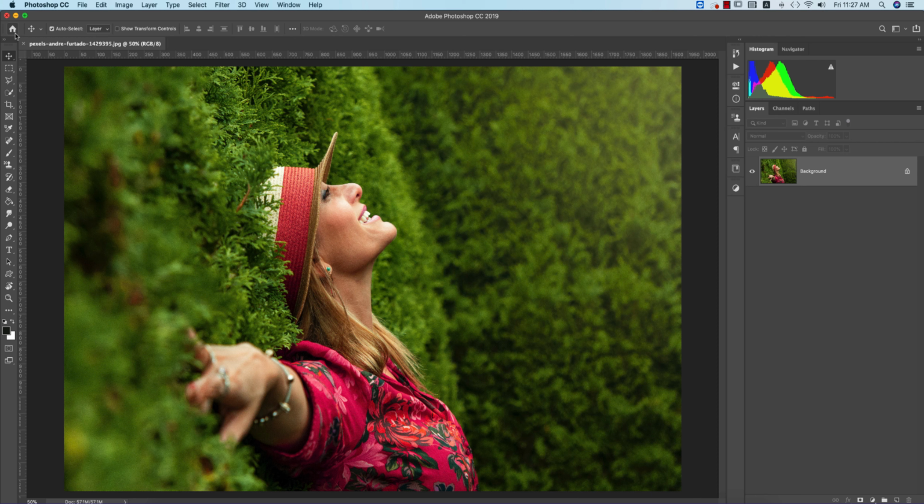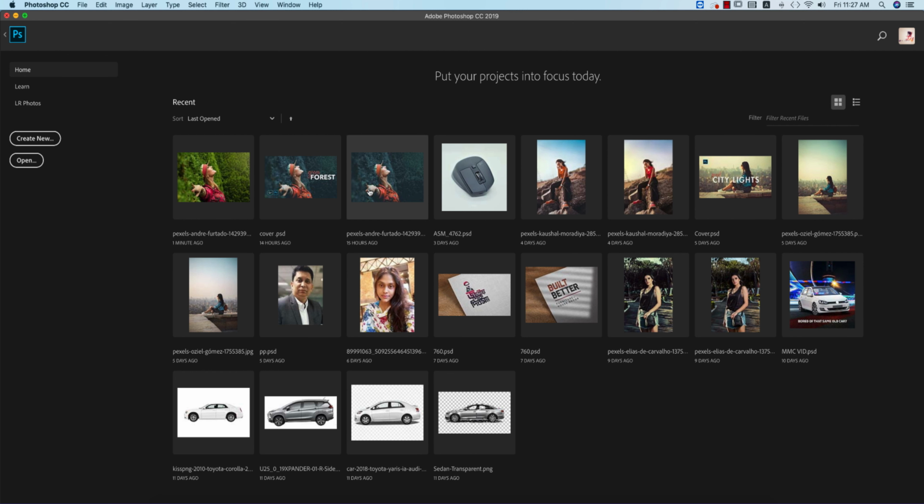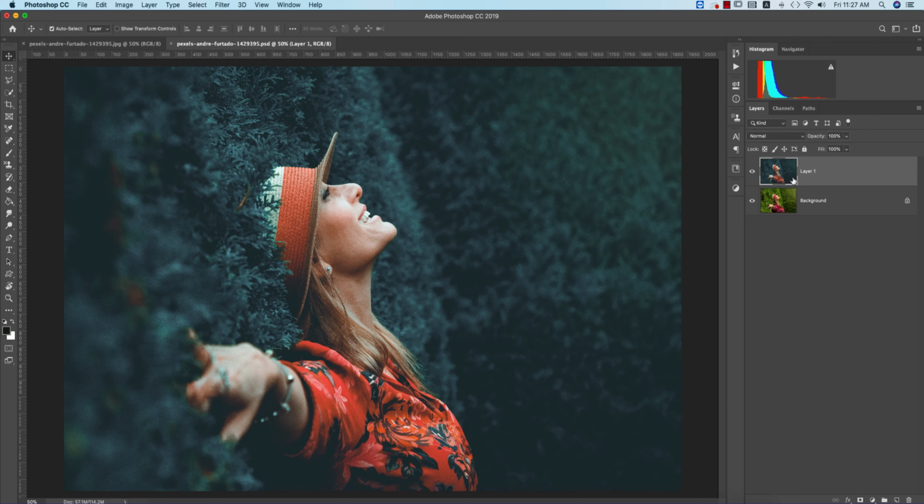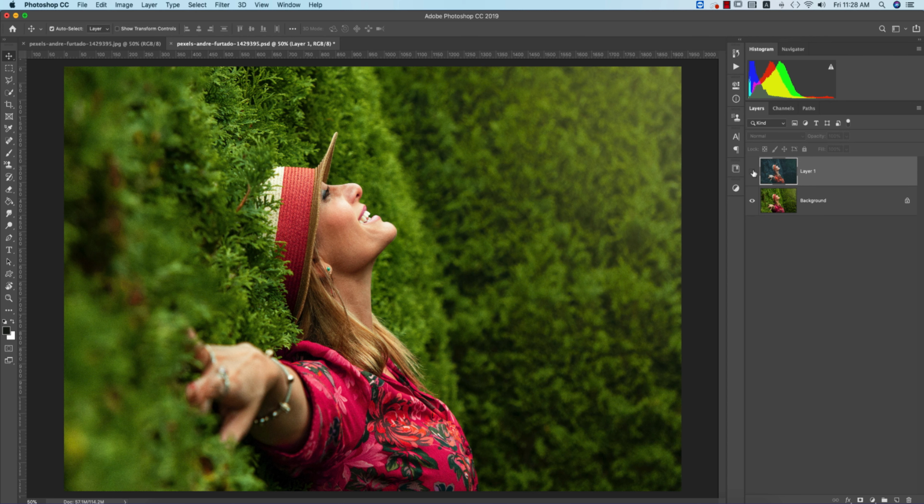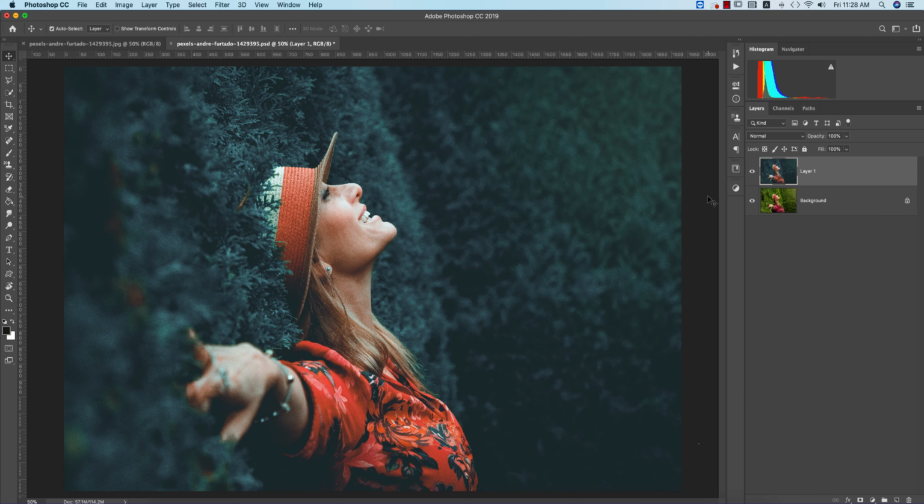Today I'll show you the process of editing and how to use the preset. So what was the preset? Let's see. This one was the preset. The before image was like that, and after adding the preset you are getting like this. So let's start the tutorial.